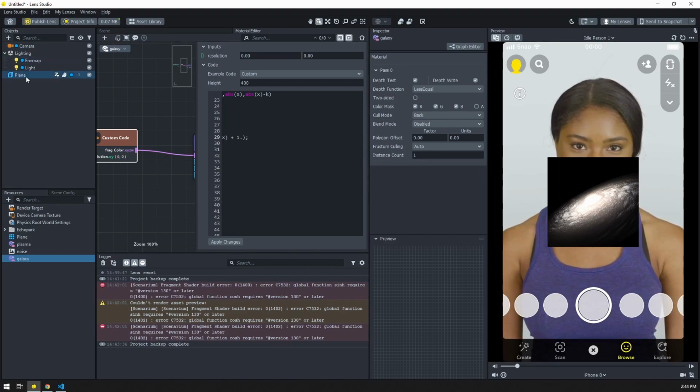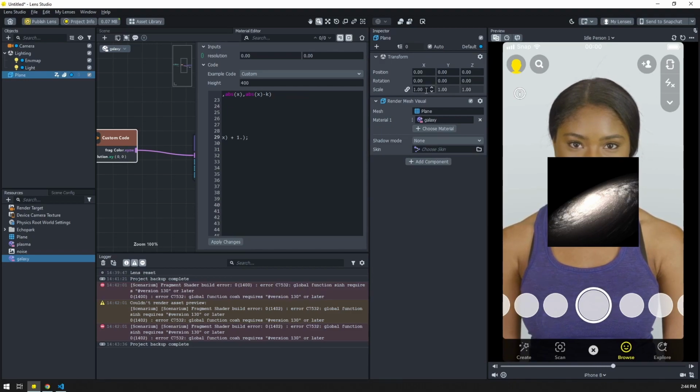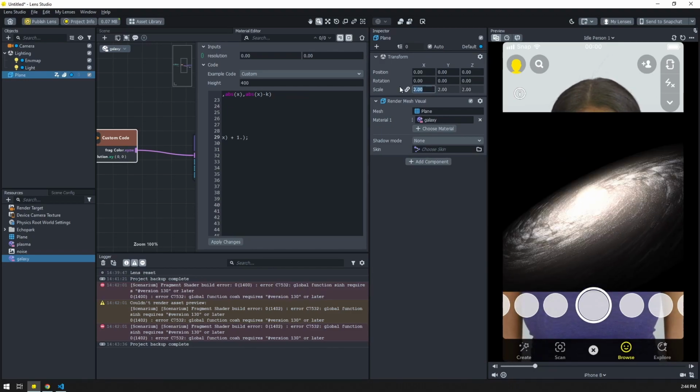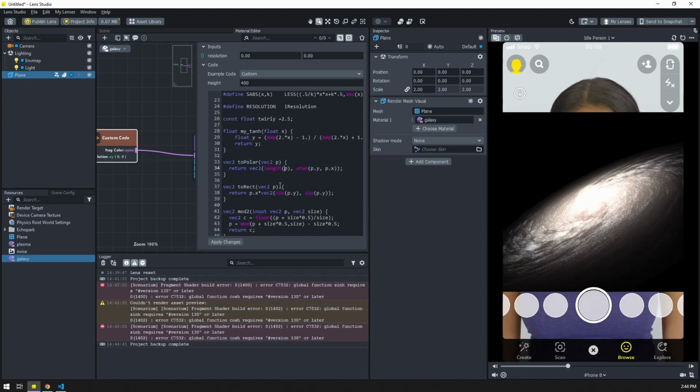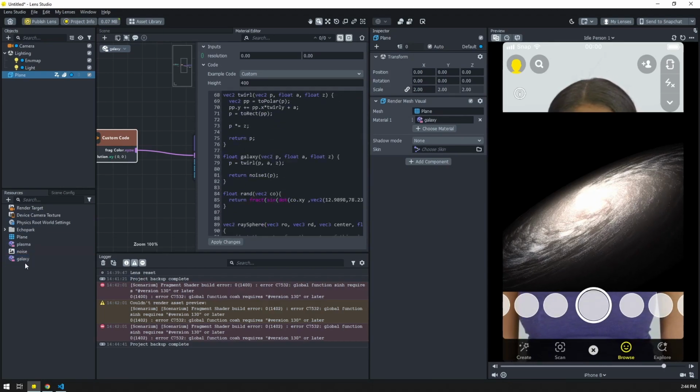So let's make that plane a little bigger, just so we can see it better. And there we go. So this is a galaxy created entirely via shader. If you want to change anything, you'll have to go into the code to try to understand what's going on to make your tweaks.